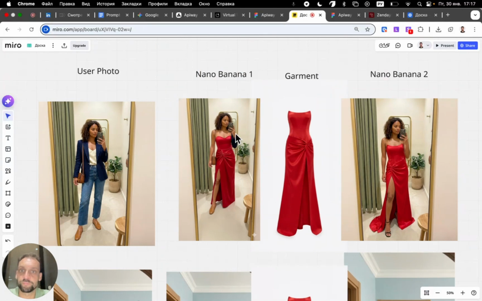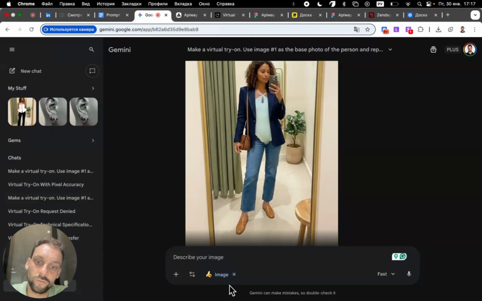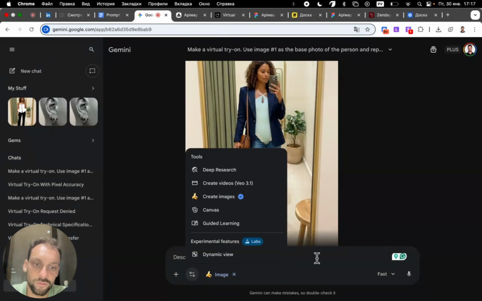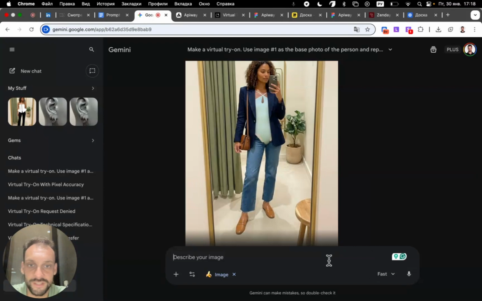So what are Nano Banana 1 and Nano Banana 2? These are Google image generation models built into Gemini. They have funny internal names. When you open Gemini, you'll see the option to create an image. If you select the fast model, that's Nano Banana 1. It's also known as Gemini Flash 2.5. If you select the thinking model, that's Nano Banana 2. To keep it simple, open Gemini, fast is Nano Banana 1, thinking is Nano Banana 2.